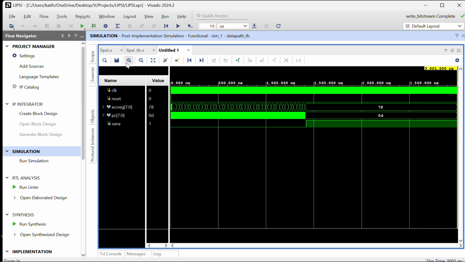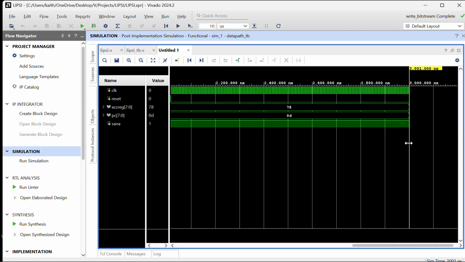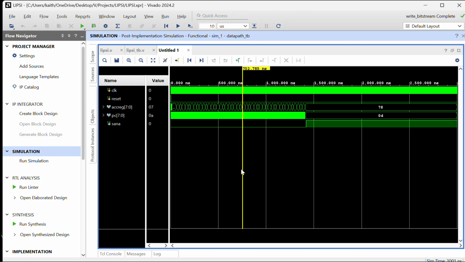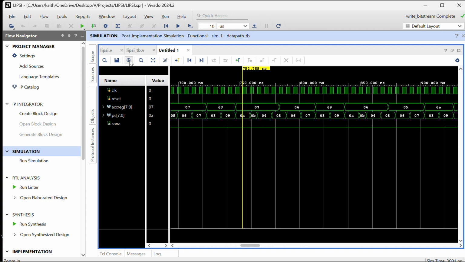And these are the PC values. You can zoom in to see the intermediate values. So you can see the PC values, the accumulator values, and we have dumped this on the Basys board also. It's working perfectly. So this is how we implemented a LIPSI processor.